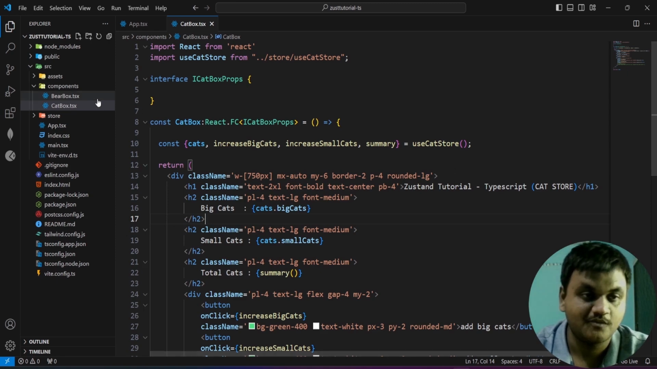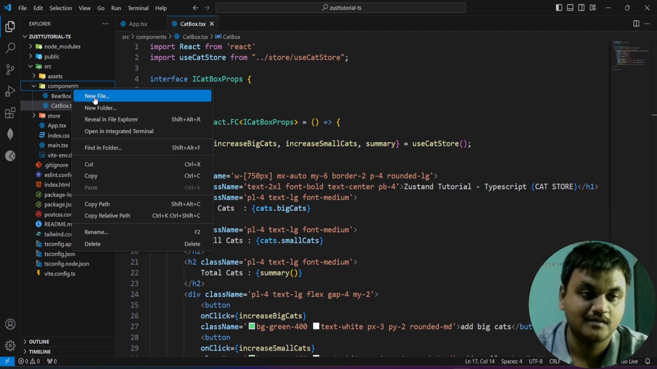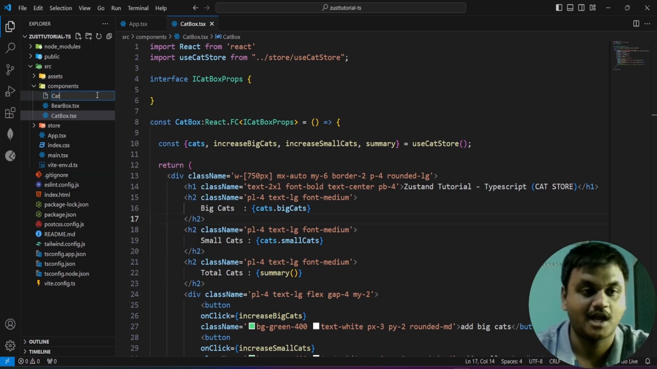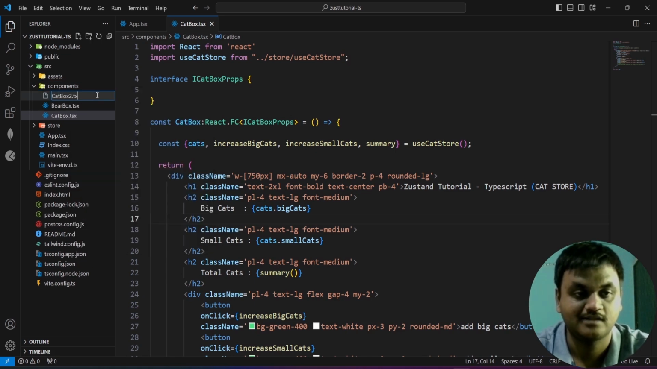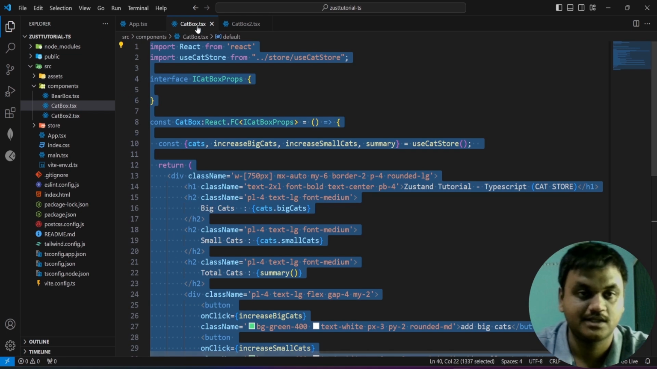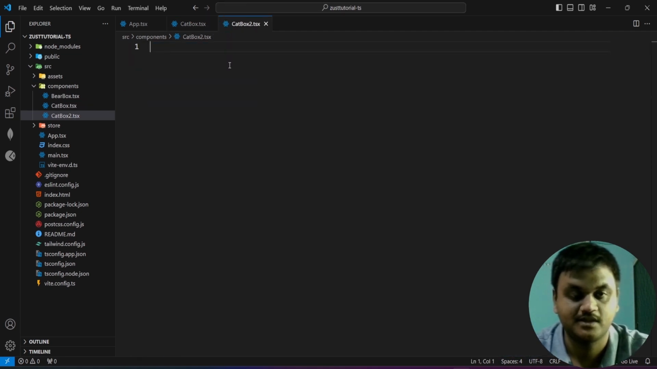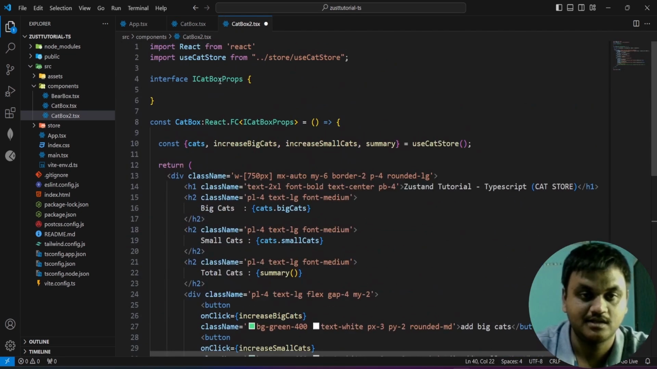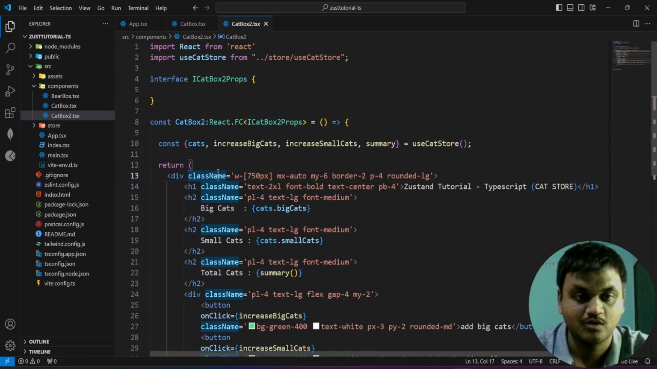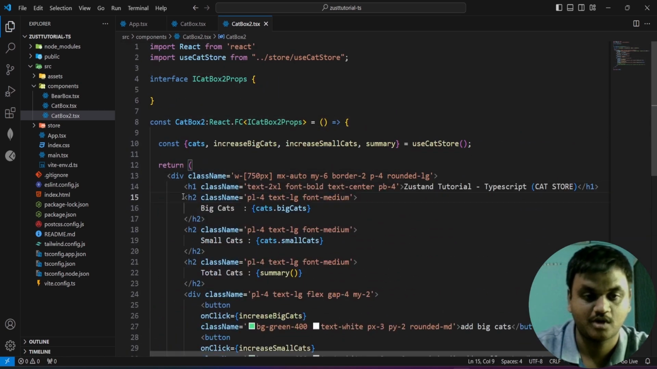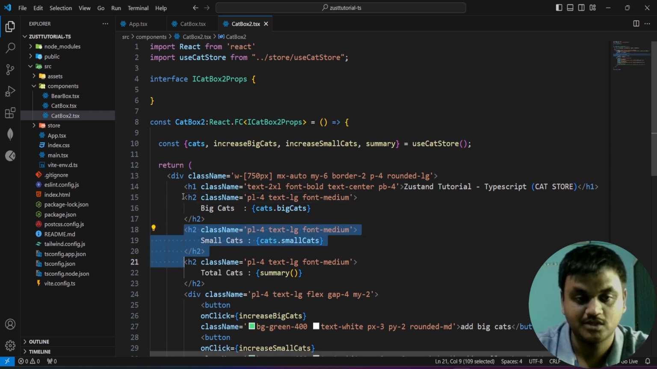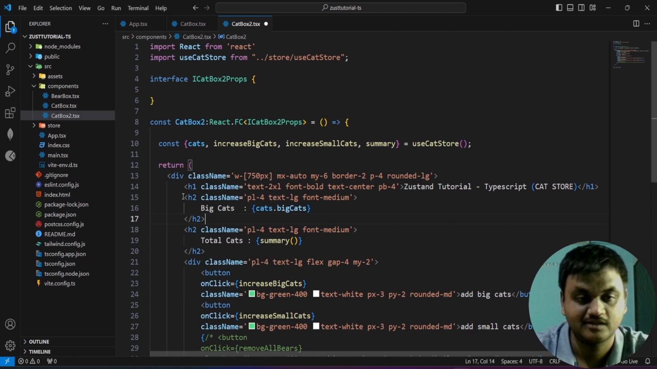If you see, I am going to create one more component apart from the cat box one. Create a file called catbox22.tsx. Copy this entire thing and paste it in this box, change the name where the cat box is, and place this too. I'm going to remove some properties also. I'm going to leave only big cats instead of small cats. I'm going to remove the total cats also.